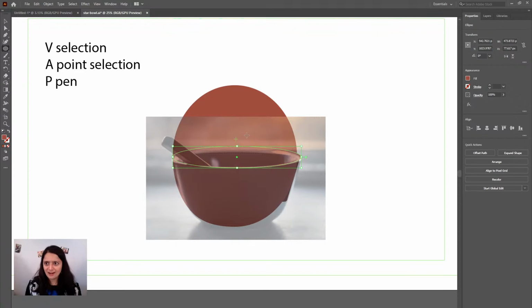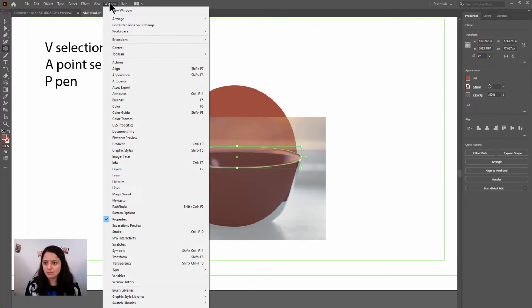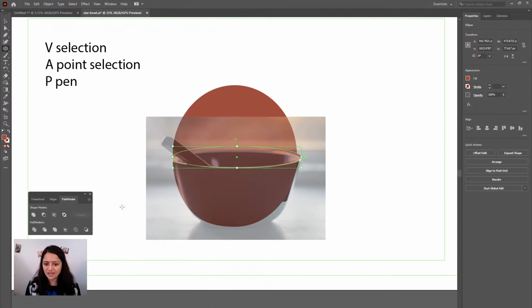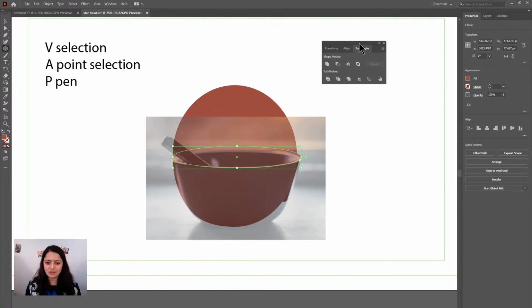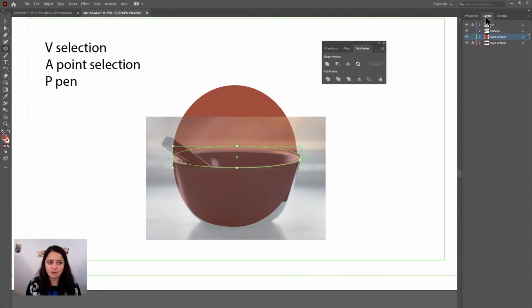That's what Illustrator has. It's called the Pathfinder window. So if you go to Window, Pathfinder, here's the Pathfinder window. And the Pathfinder window lets you take existing shapes and cut things out using them, almost like working with stencils. So I'm going to turn off the back of the bowl layer.